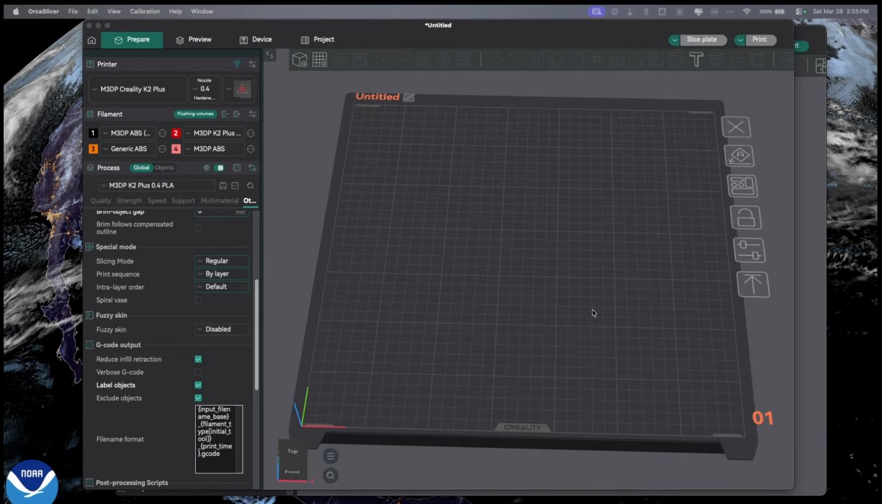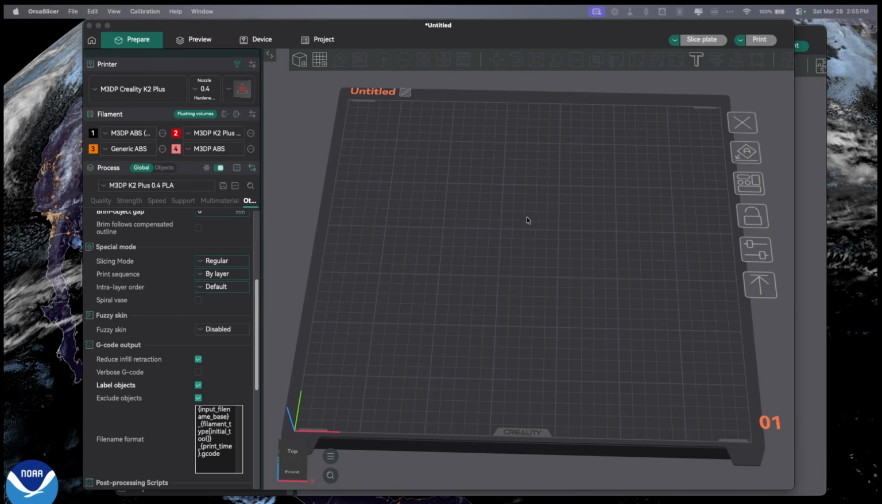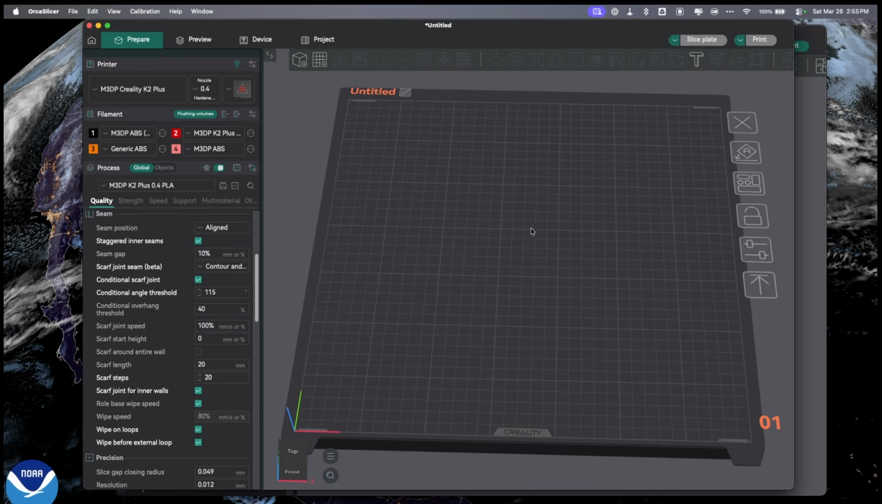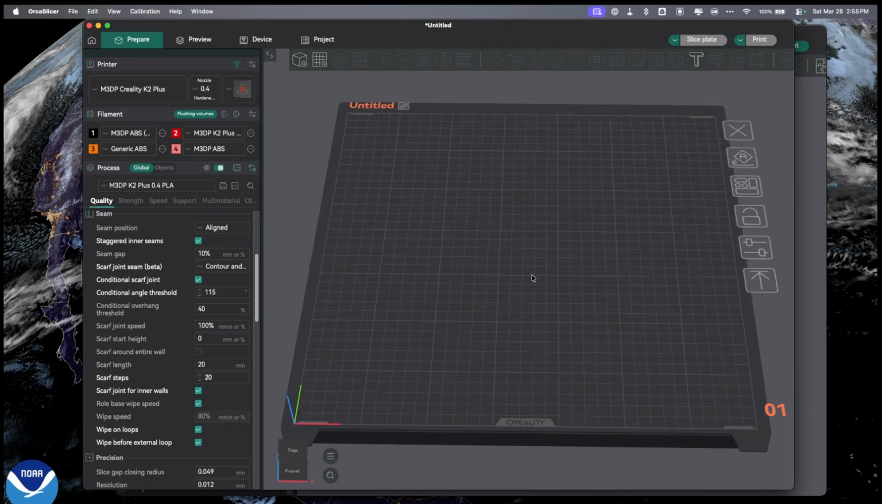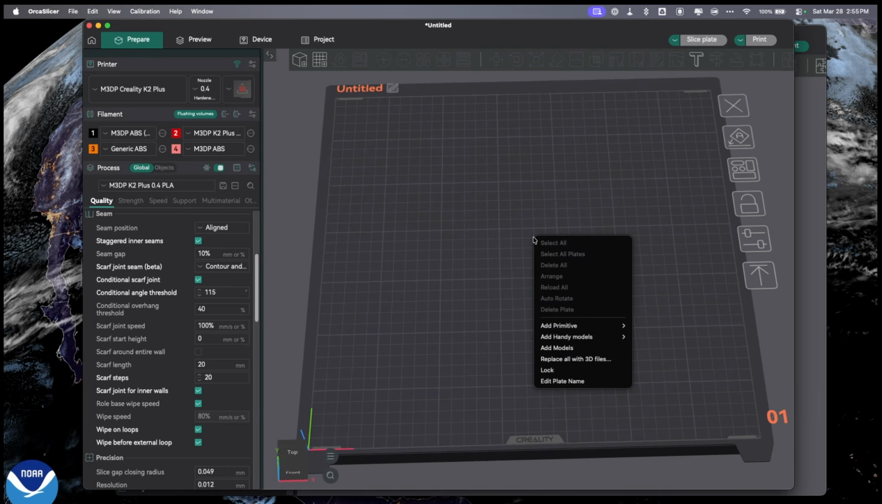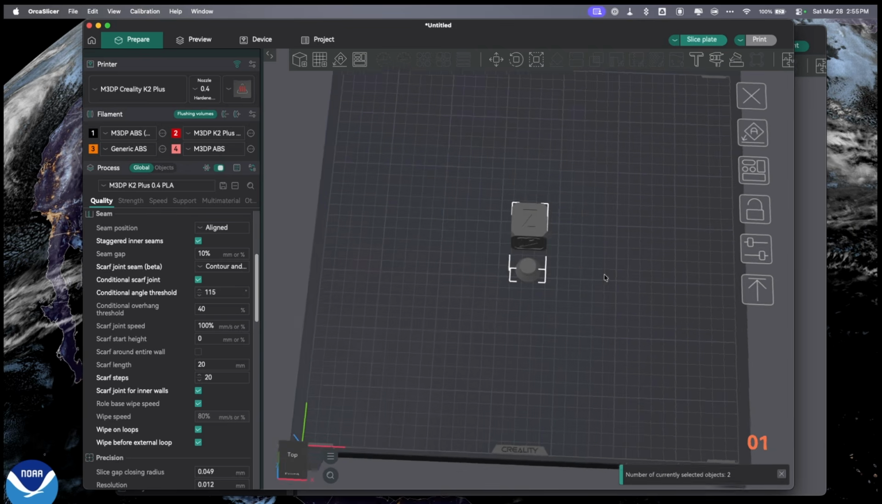So one of the features that I rarely use, but is getting more and more interesting to me, particularly with the latest changes, is that of fuzzy skin. So what we're going to do is take a look at those settings and how they might be helpful and usable. So I'm just going to right click here and go to Handy Models. And I'm going to pick the Orca Cube.